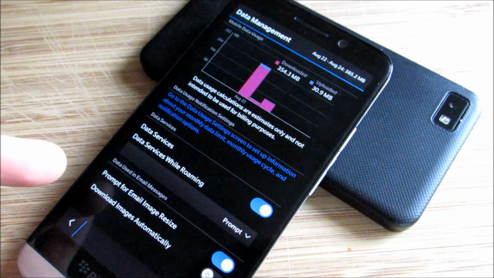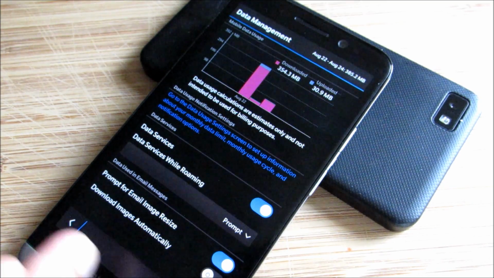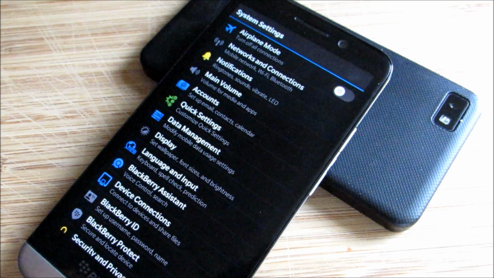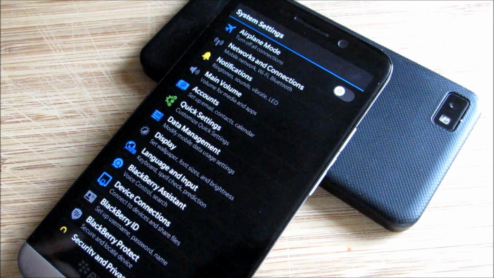So back over here within the phone settings, you'll see here a direct option for data management, and you can also do different things in that regard. Prompt for email resizing and download images automatically. All of those are going to really be costly if you have a lot of emails synced up here.